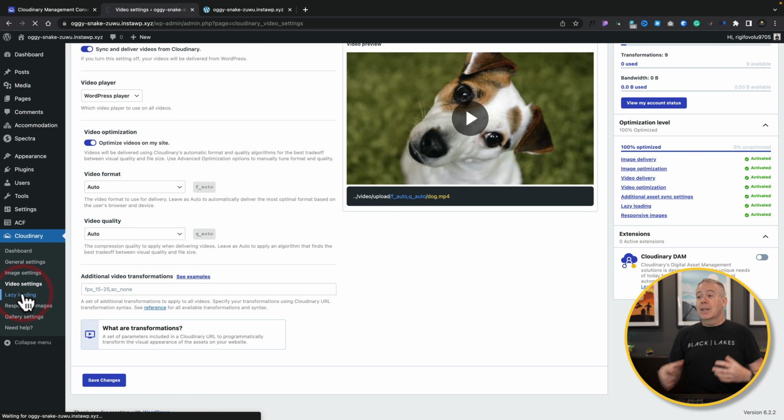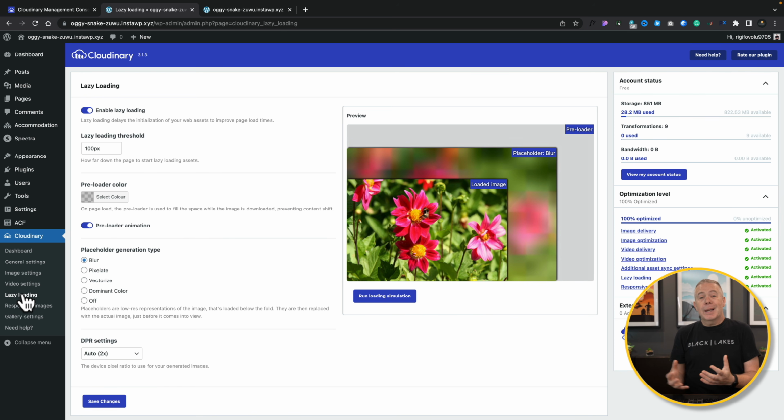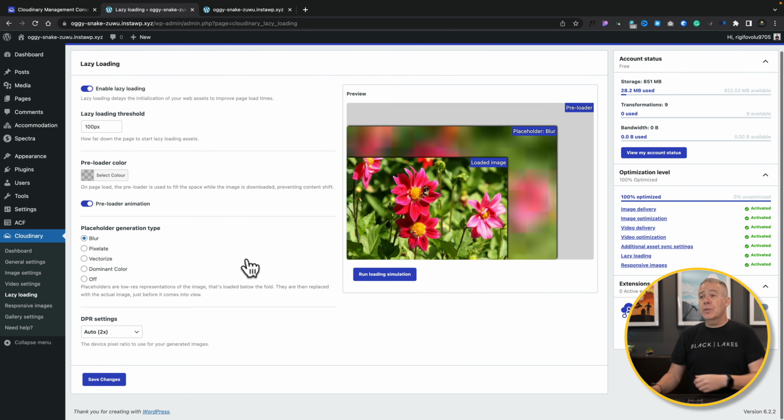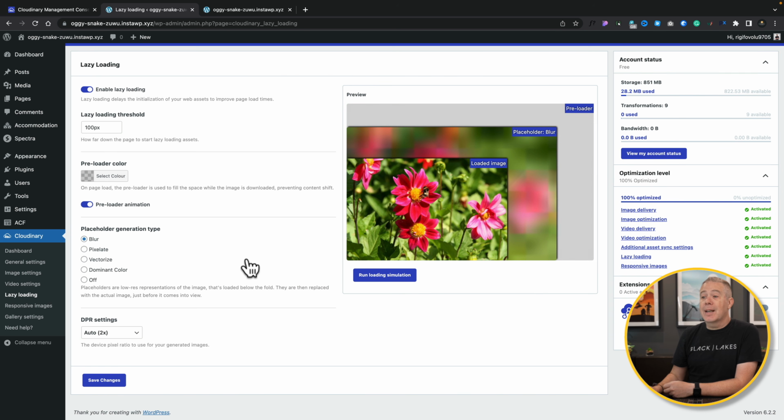Then your lazy load-in. If your theme or any additional plugins don't actually support this, then you can do it directly inside Cloudinary. However, you can enable and disable this. So if you have something external or your theme handles this directly, well, you could disable it so you don't end up with some kind of weird conflict between the two. But if you use the lazy loading option inside Cloudinary, you can choose how things work. You can see this is going to show us what the preloader, the placeholder, and the actual loaded image is going to be like.